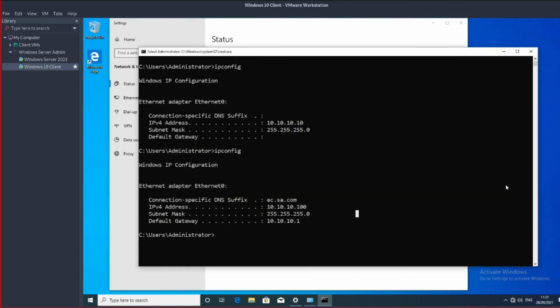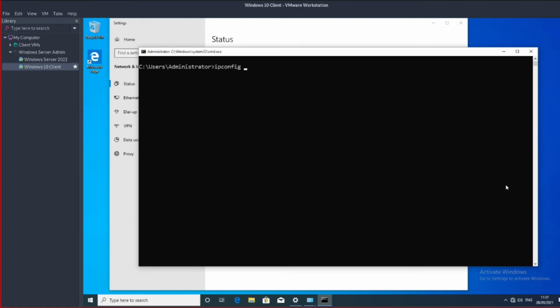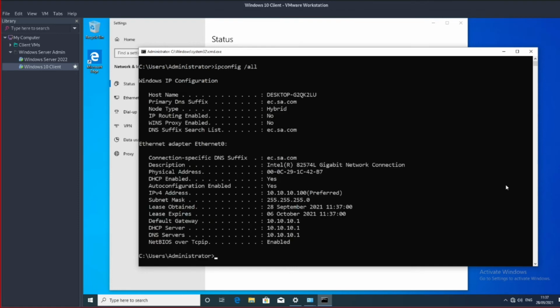And if I now run ipconfig /all, we'll see that we now have some information. DHCP is enabled, yes. Autoconfiguration enabled, yes. IPv4 address, there. DHCP server, 10.10.10.1. So we're getting this information from our DHCP server.